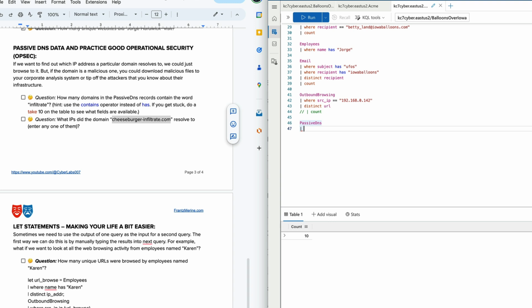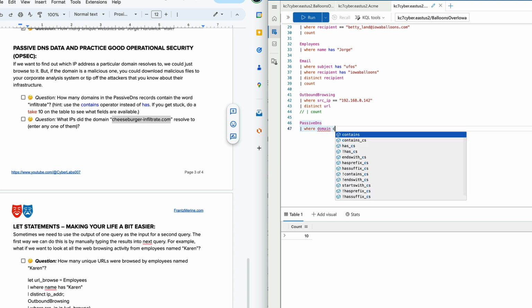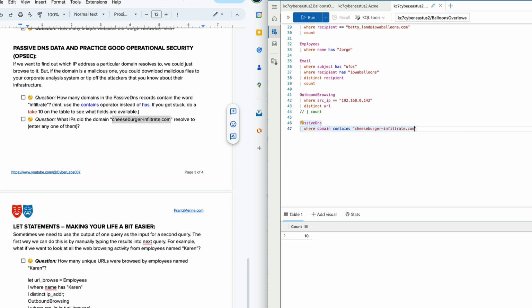And then we're going to say where domain, I'm going to say contains. I'm going to paste infiltrate. And then I shift and I run. And I see 2 domains come back. So I have domains that resolve to 40.208.15.1 and cheeseburger infiltrate goes to 208.8.99.196. So it says what IPs did the domain resolve to?